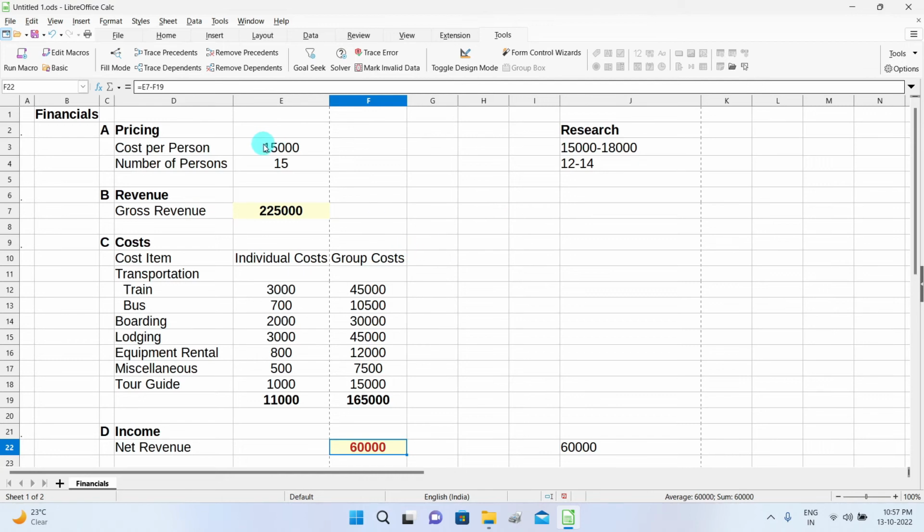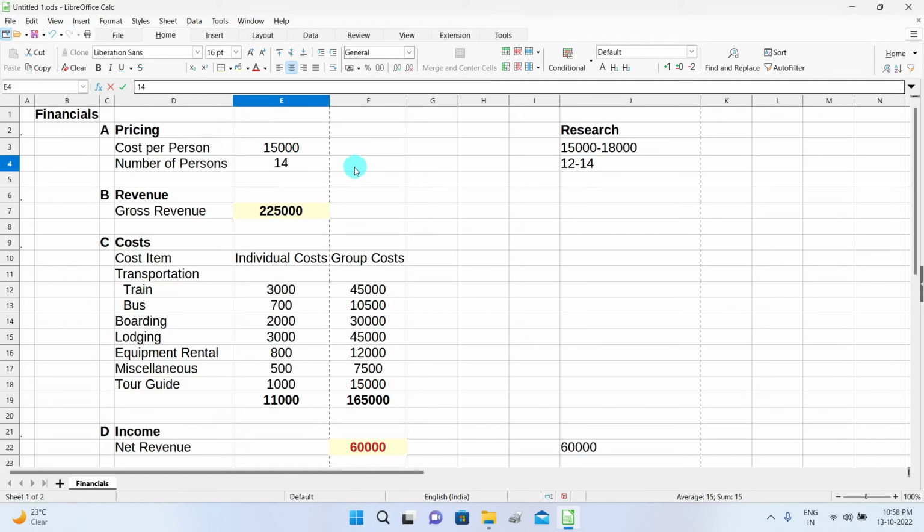You can see here that if you want to keep the price fixed at 15,000, you will have to take a group of 15 people to reach this particular figure. Now, as you can see, this is not the optimal number. So I will have to intervene manually here, and let me just say, what happens if I take 14 people? You will see that the calculation has changed here, and this is now 56. It is still short by 4,000.